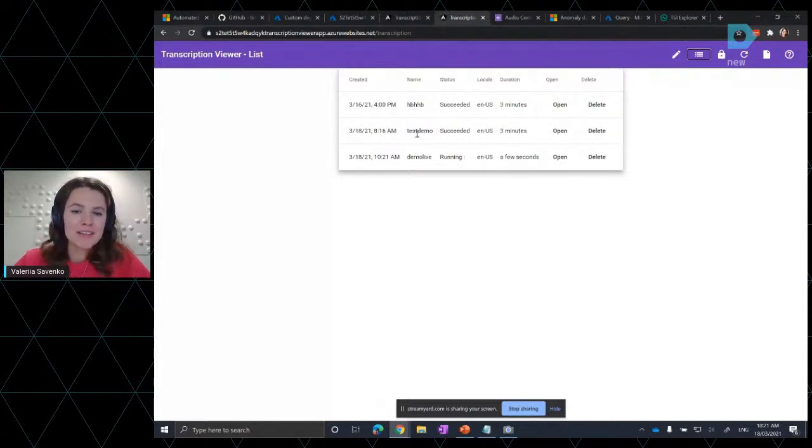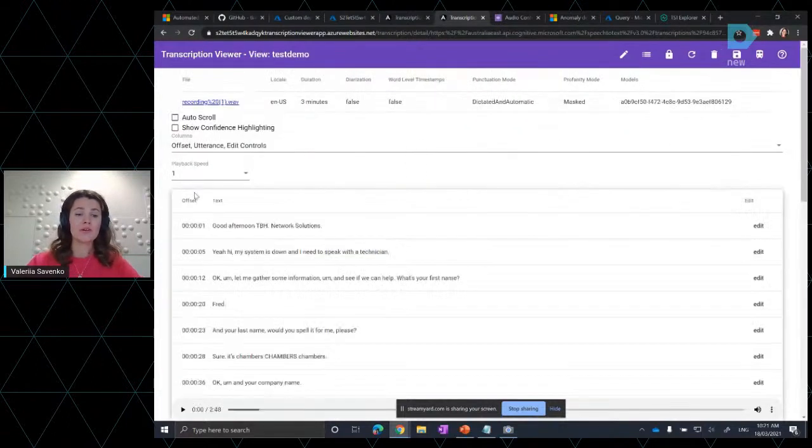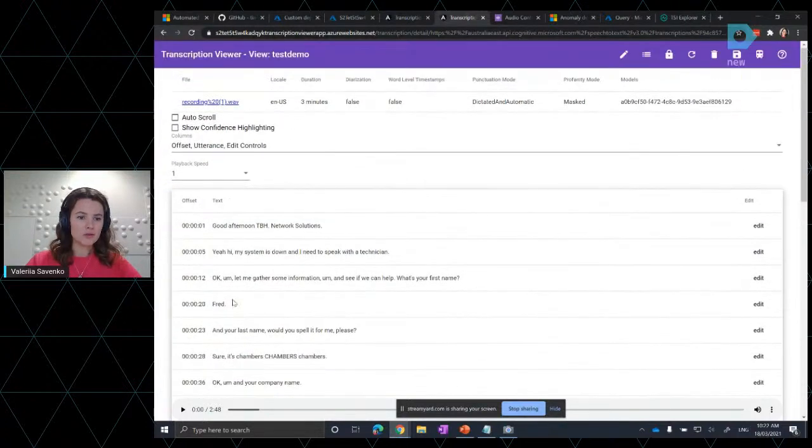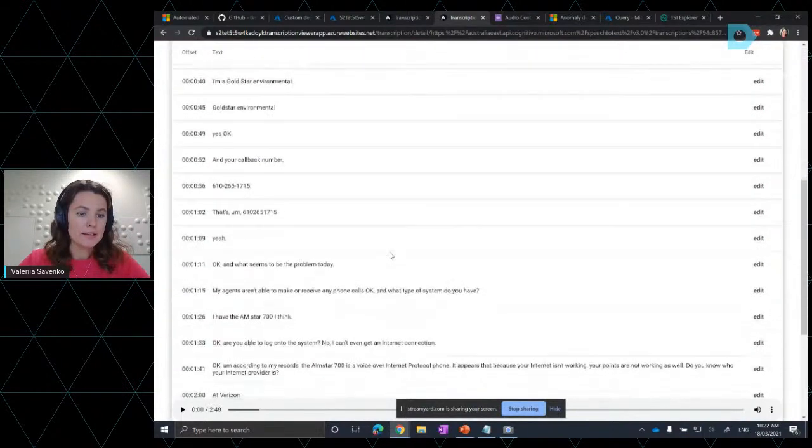So let's go to the one that has already been transcribed, and I'll show you this one because I think that's the one that we have pre-recorded. As you can see, you can listen to the recording here at the bottom. I won't play it just yet, but you can look at the offset and the text, because it returns a JSON with a timestamp. You can easily lay that out quite nicely.